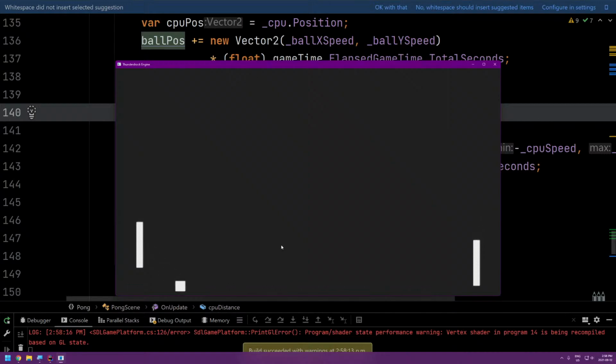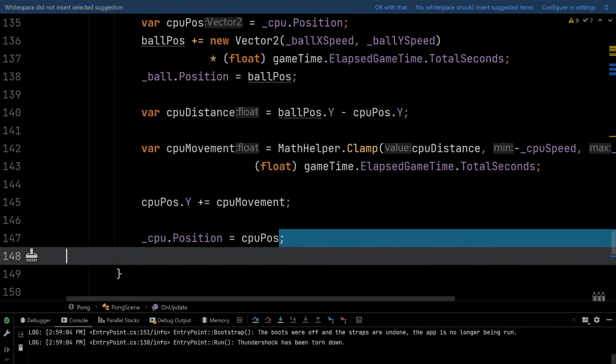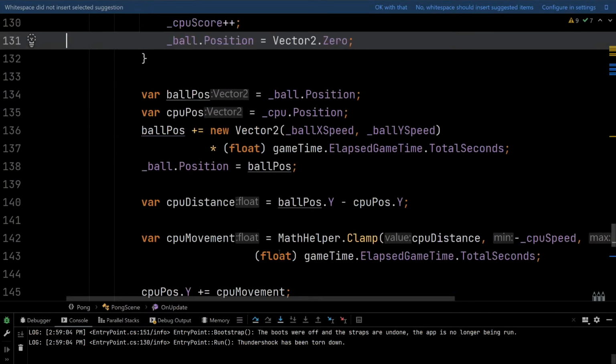In fact, you even saw me not move my mouse for the entire time that the ball was not on my side of the screen. So if I'm not doing that, then why is my CPU doing that? What's the point? Well, we haven't actually written any code to dictate that behavior. So we're going to do that.